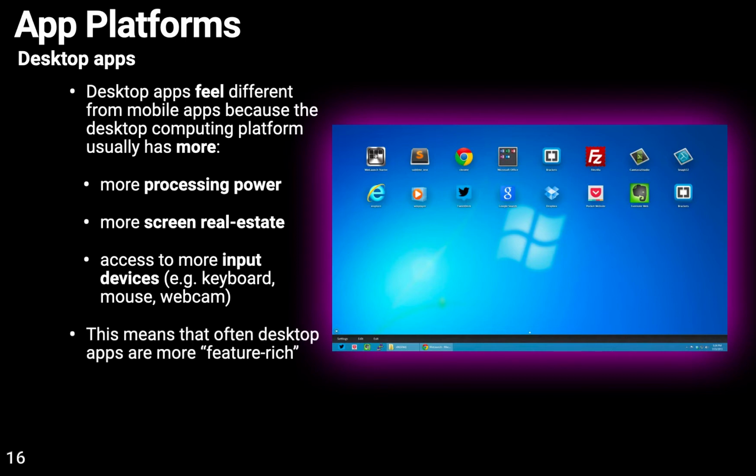Webcams and all that. So this means that desktop apps can be a lot more feature-rich. They can be more complex. Think about the text editors, or sorry, the word processors we were talking about before, right? It's harder to interact with a word processor, given the number of features it has, on a phone or a tablet than it is on a desktop machine. And that really ends up mattering quite a bit.